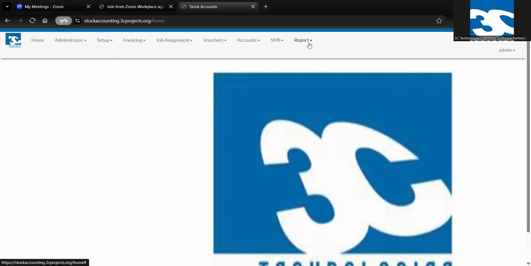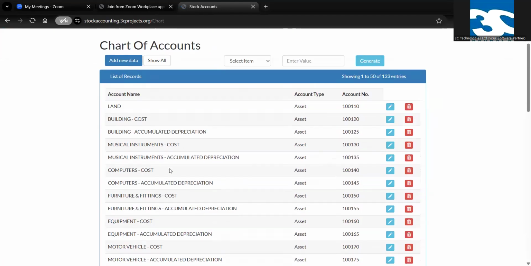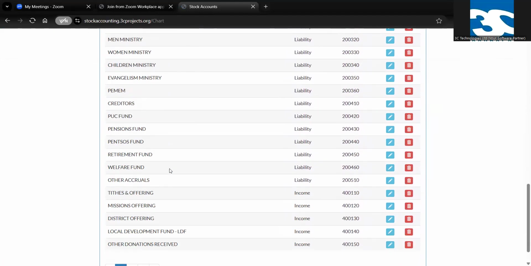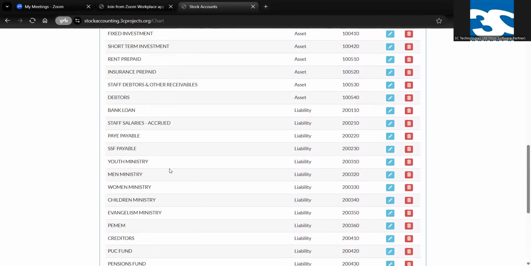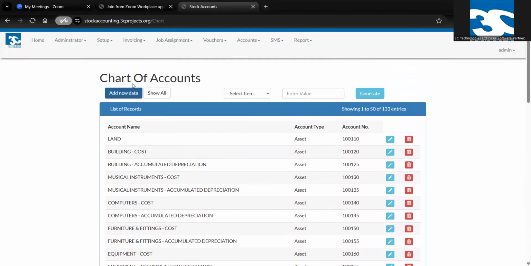The software has an inbuilt chart of accounts designed to support local manufacturers. A chart of accounts can be updated from time to time. And so under setup, you can see the chart of accounts, and you see about 133 different items made available for local manufacturers.